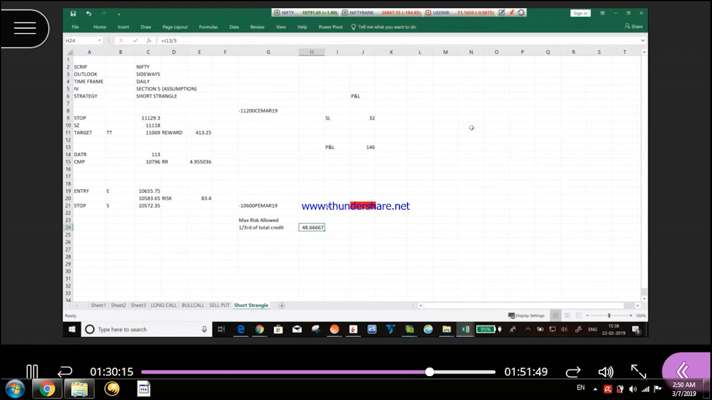Both sides need to meet RR. Do you really know which side you might get stopped out? Alright. So this is how you do the reward to risk calculation for non-directional.